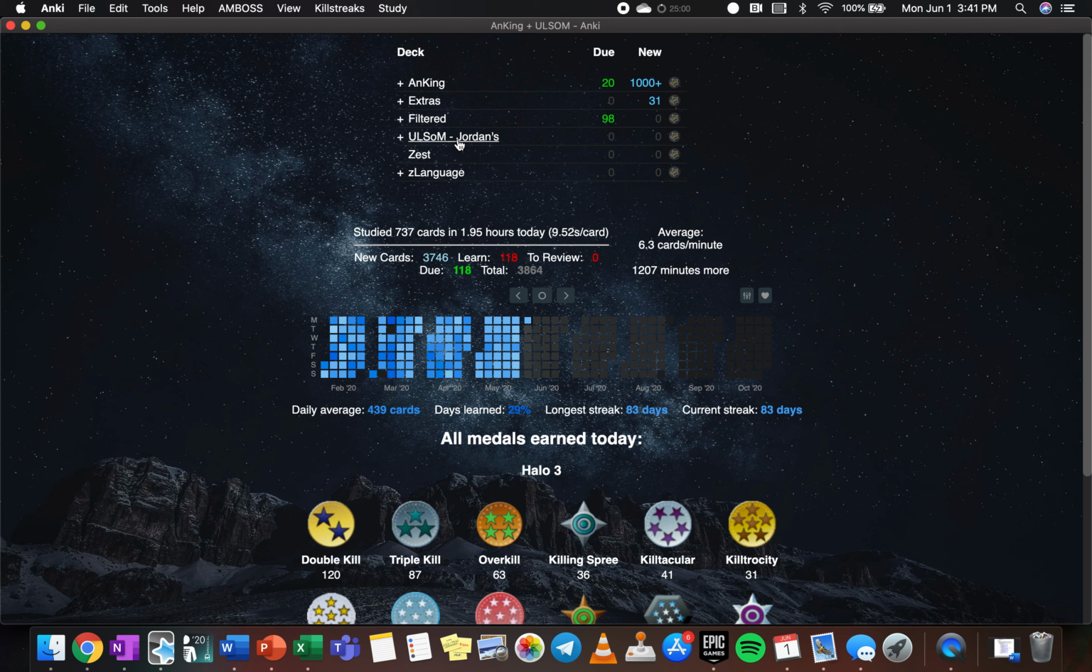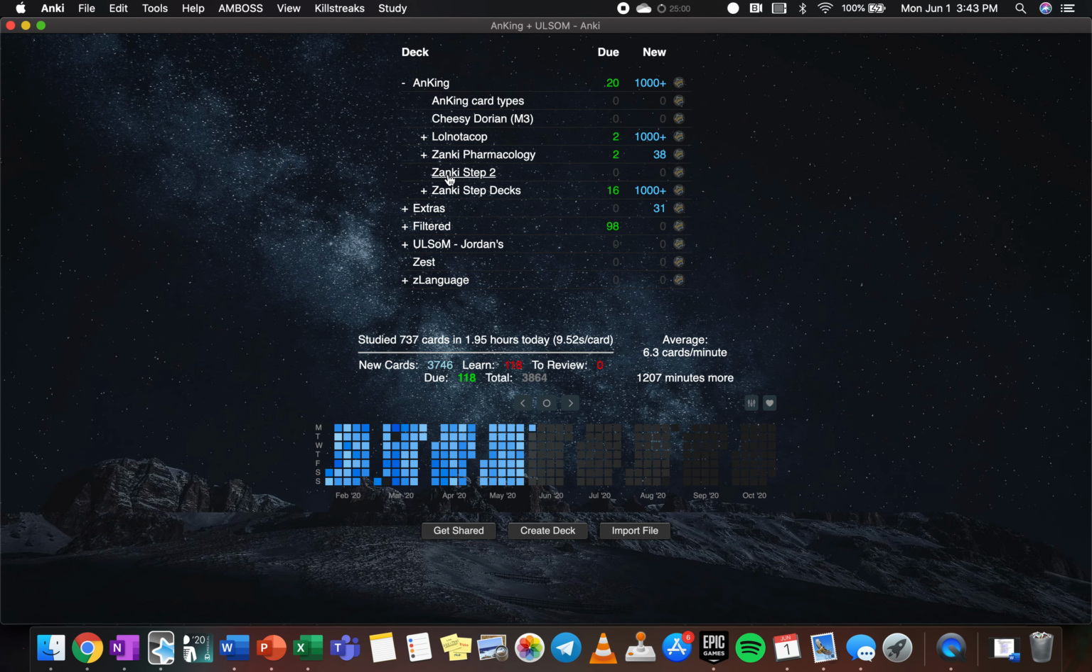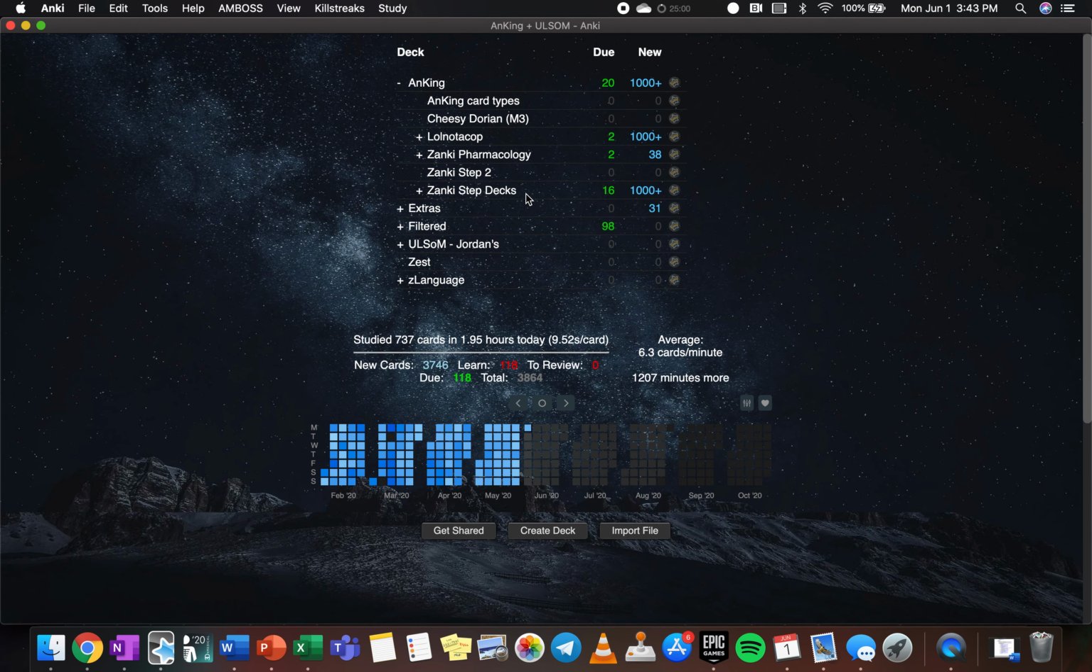And you might want to download a U of L specific deck too, because some of the stuff in class is not covered on step 1. So you want to just keep up with both of those. Another thing to note is that the Anking has a step 2 as well as a step 1 deck. So the step 1 part of the decks is the Zanki step decks, the Pharmacology, and the Lolnautico. The Cheesy Dorian in step 2 is part of the step 2 deck. So you'll have to split those up a little bit.